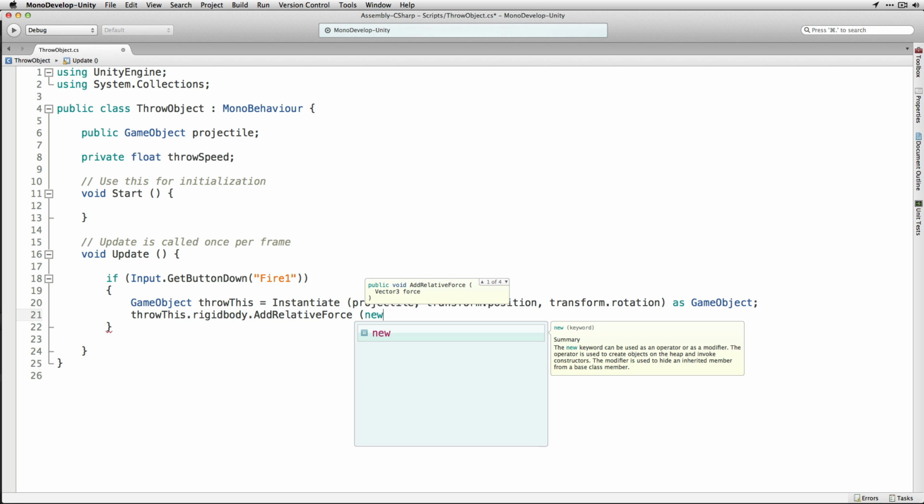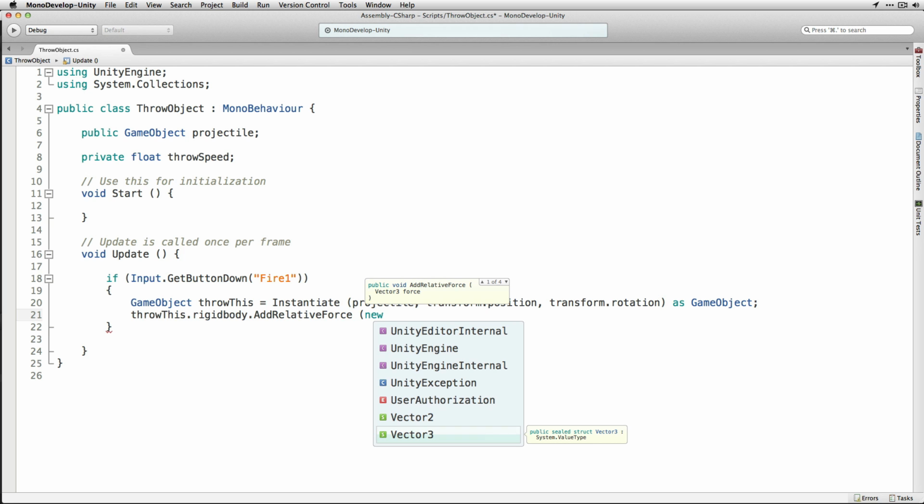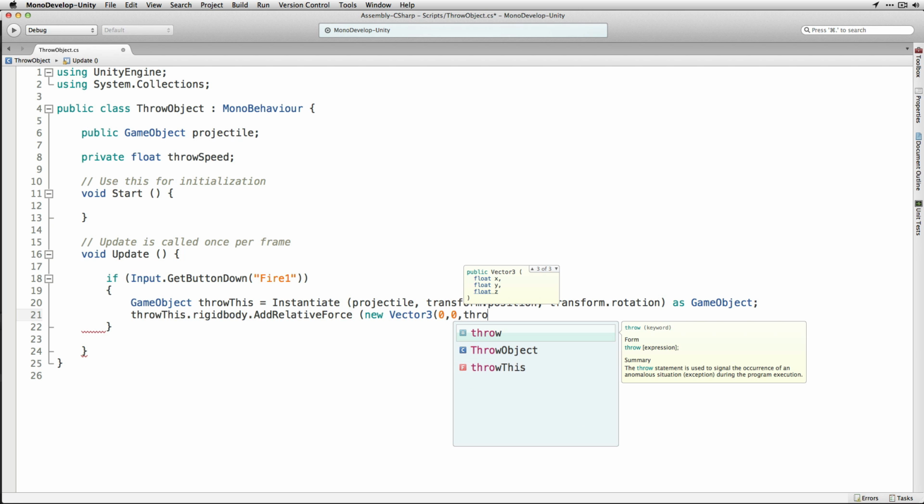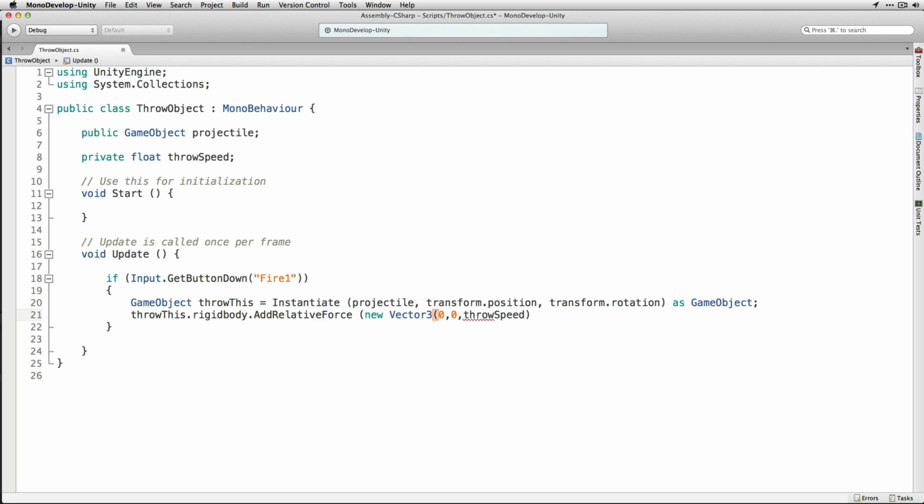to this, and we're going to do it along a new vector 3, which is going to be 0 on the x, 0 on the y, and then throw speed on the z or z axis. So we're going to throw the object forward along the z axis, and let's actually initialize throw speed. We'll set it to 2,000, which is just a value I kind of came up with through testing.